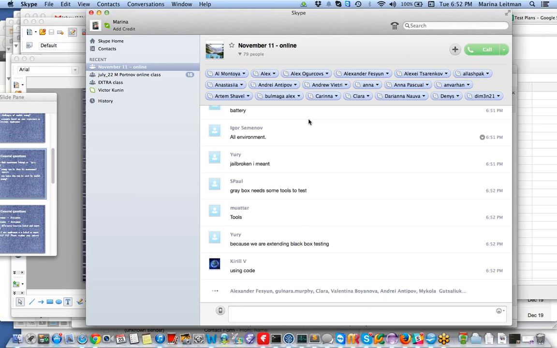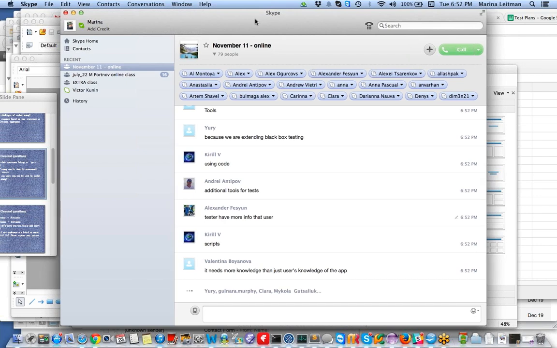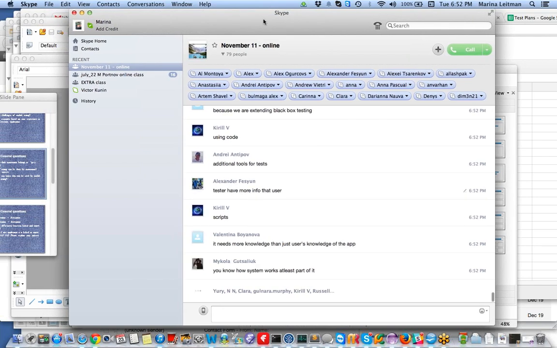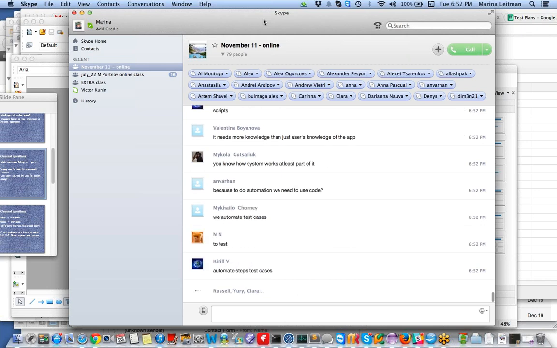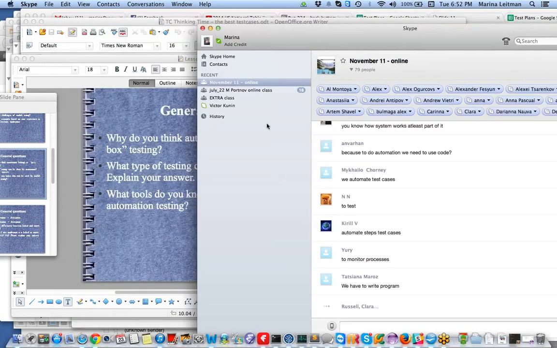What do you mean by extend? We're using code to do what? So we are writing code to perform black box testing, right? So it's a mix of white and black. Okay.